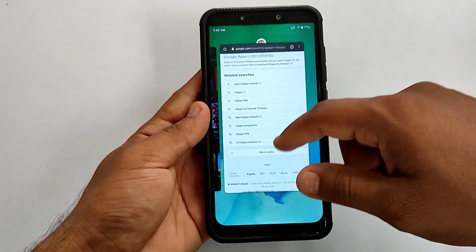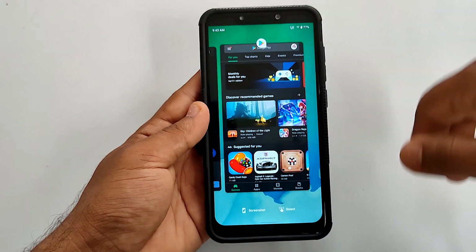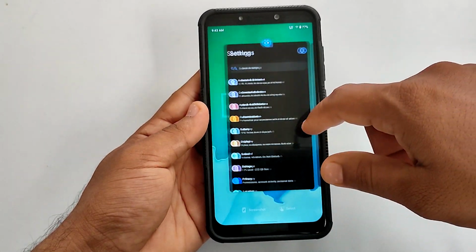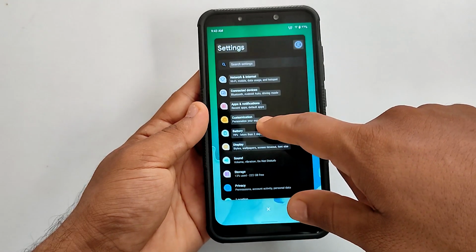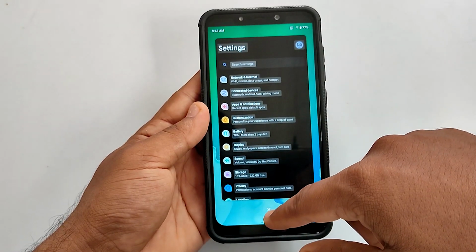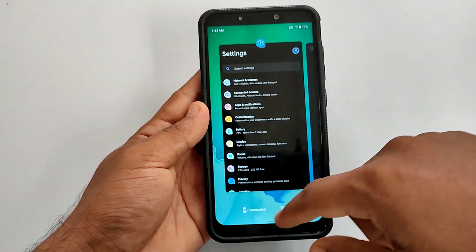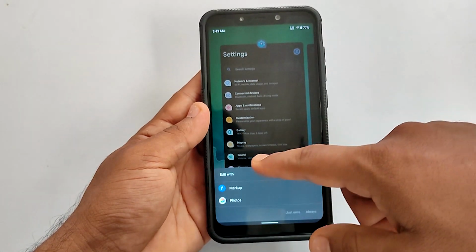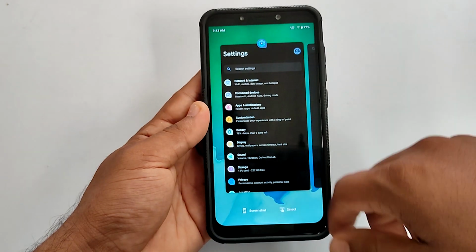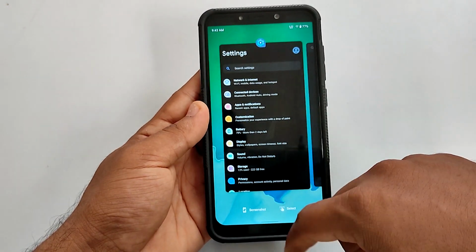The recent menu includes the option to take a screenshot and an edit feature as well. Also, the select feature works well. Swiping from left to right, you will get the option to clear all. And I haven't faced any jitters or lags while using the recent menu or with its animations.